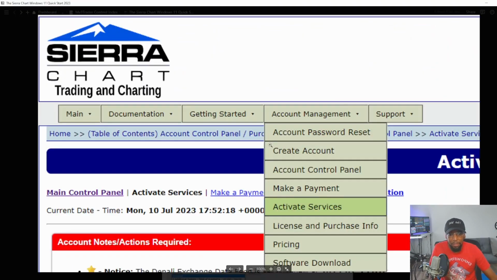That's it. So once you create an account and you're starting to set this stuff up, Sierra Chart should walk you through it. I don't remember this being too complicated of a thing when I started out, and it should have gotten better by now. I don't know, but if you go to the account control panel here, it'll show you at the top if there's something that you need to take care of, right?